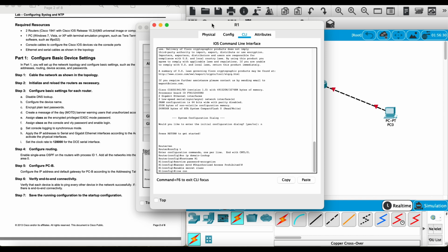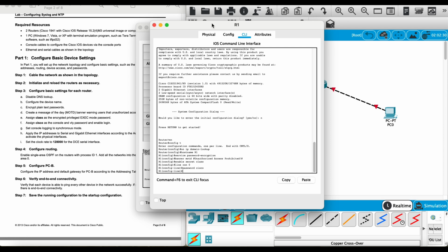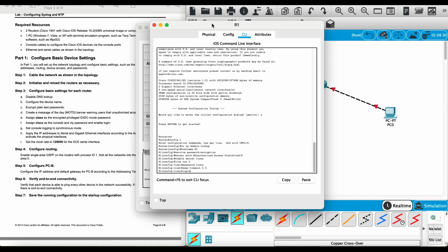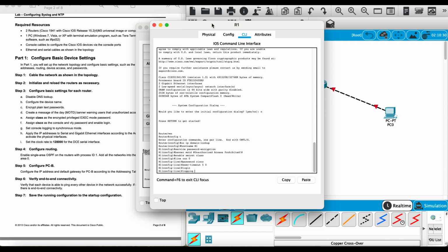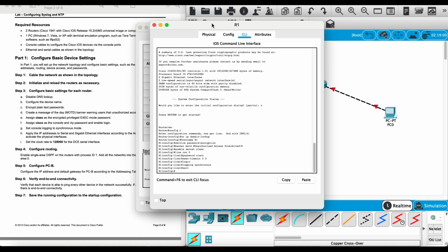Then you also assign the password for your line console 0 and also your VTY 0 to 4 or 0 to 15, depending on whether you want 0 to 4 or 15, doesn't matter. Okay, and also you apply the console logging synchronous mode.